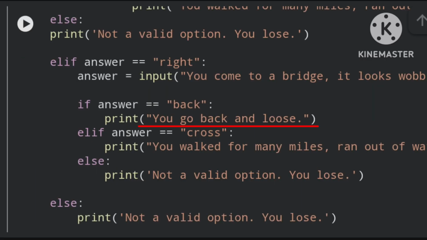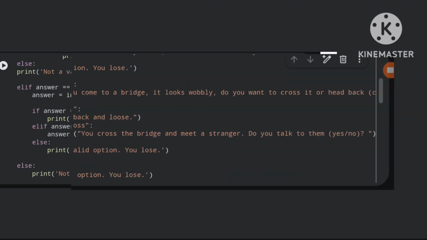I don't think you guys need me to give too much detail here because I am having trouble coming up with this. Okay, so we are going to say that crossing is the correct option. So if they decide to cross, then now we are going to ask them another question. We are going to say answer is equal to input. We are going to say you cross the bridge and meet a stranger. Do you talk to them? And we will say yes, comma, no, question mark.